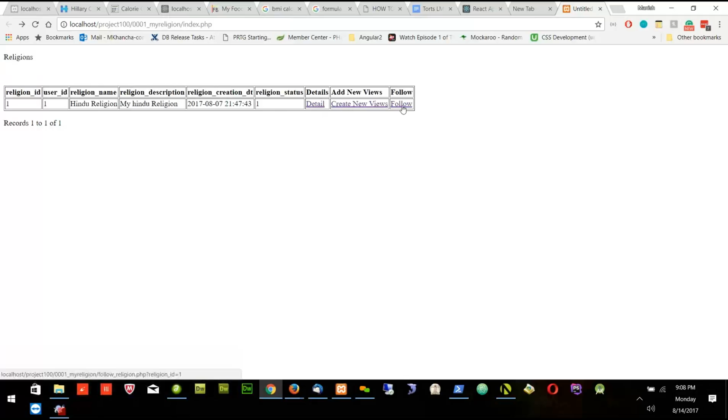Ajax means if I click follow, it should hiddenly go to the second page, and here I will just show the message you are correct, following properly. 1 second, hold on.